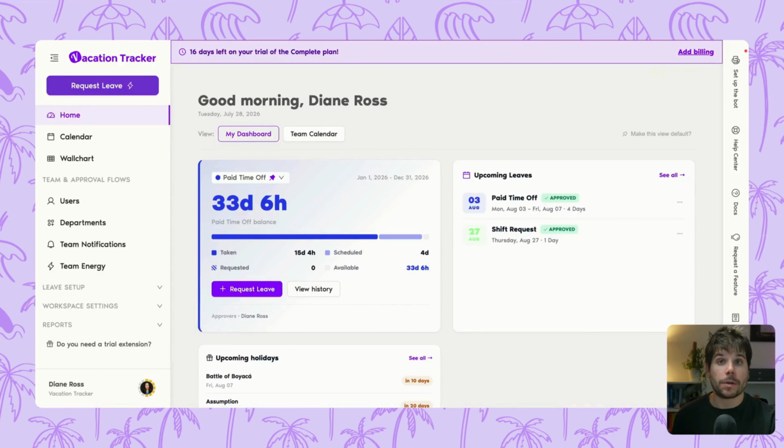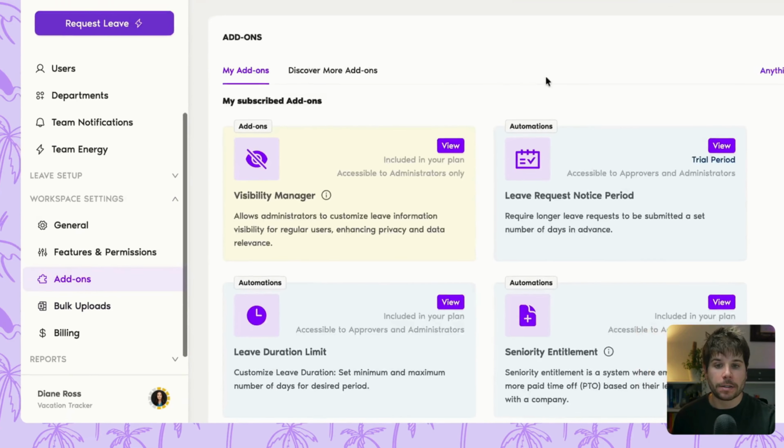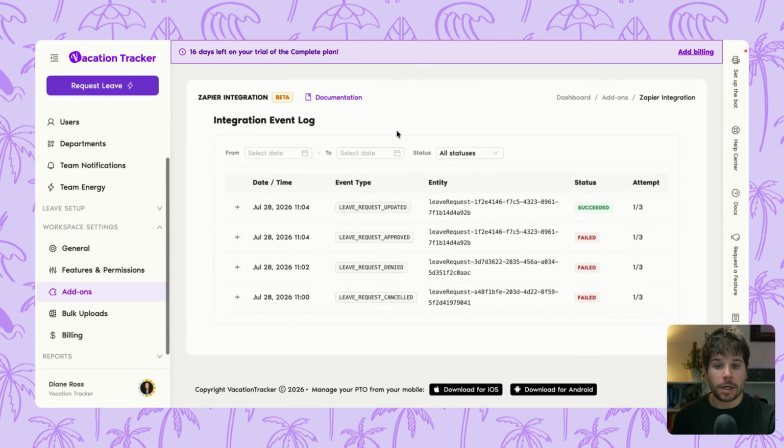As a side note, you'll also have a log of all the events with Zapier inside of your Vacation Tracker dashboard. You can find it by navigating to the left-hand menu, clicking on Workspace Settings, and then on Add-ons. And then once you scroll down to the Zapier integration card, you'll see the list of all the events and whether or not they've succeeded or failed.